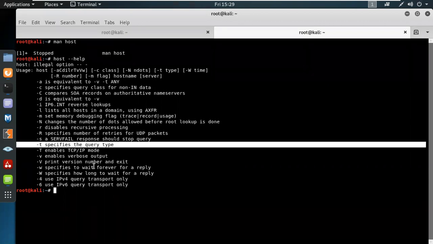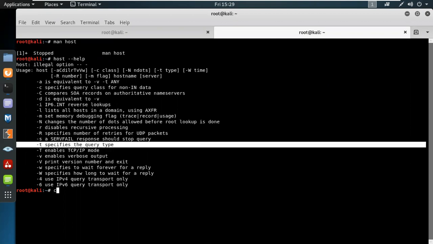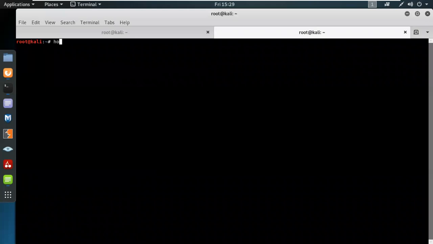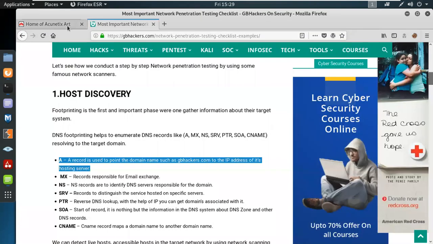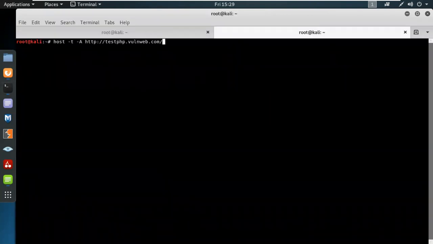But over here we're going to use -t, which means type, to specify the query type. For example, let's clear this one, and I'm going to use host -t, the type, and we're going to use the capital A over here, which is the A record of the DNS. I'm going to use this website and paste it over here. Only the DNS name, not the URL. We have to put the DNS name over there.